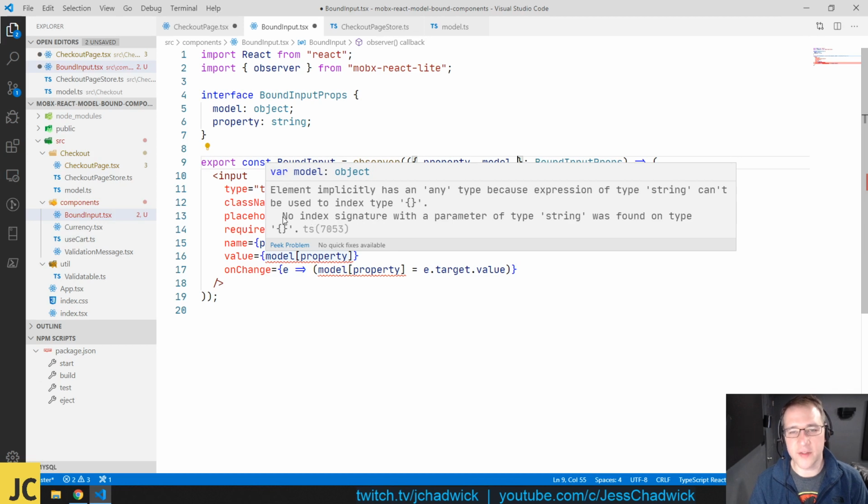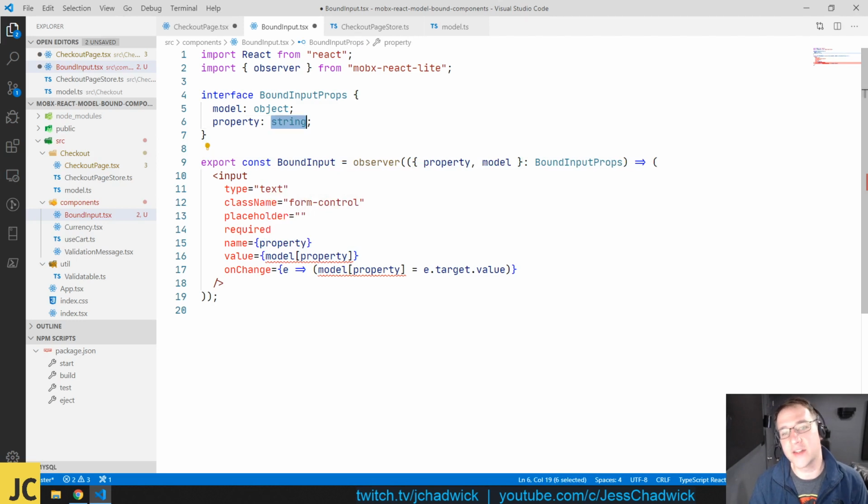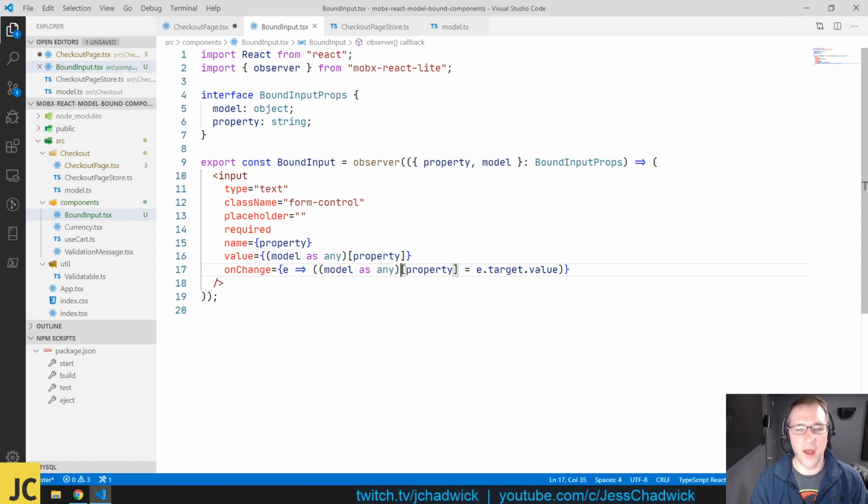Element implicitly has any type because string can't be used to index type. Yeah, well, right. So that's the problem I was just talking about, right? So basically this is saying that you can't just have any string here, because I don't know if any string is actually a valid property on model. That's fine. So for now, we'll just cast this as any, because we will come back and fix that problem. But just to get this to compile and work, we'll do this.